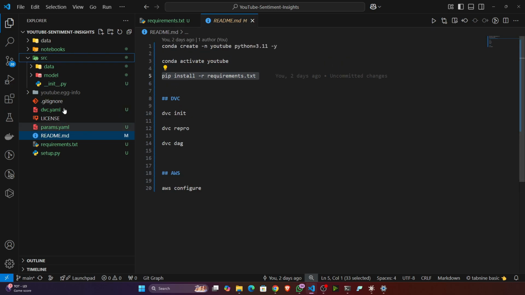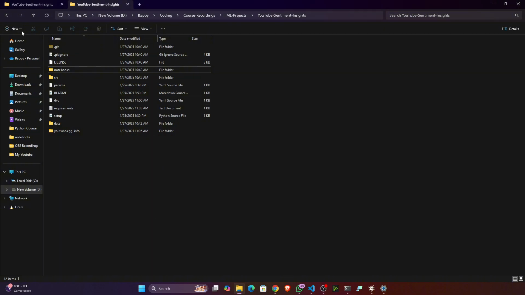Fine. Then the next thing, you have to initialize your DVC, because we'll be tracking our pipeline with the help of DVC. This is the command, and make sure you have git initialized. As we have already created the GitHub repo and cloned it, .git is present inside my folder. Let me show you. So the .git is present.